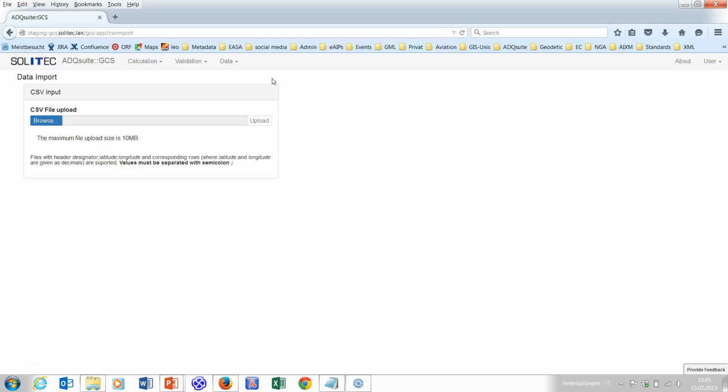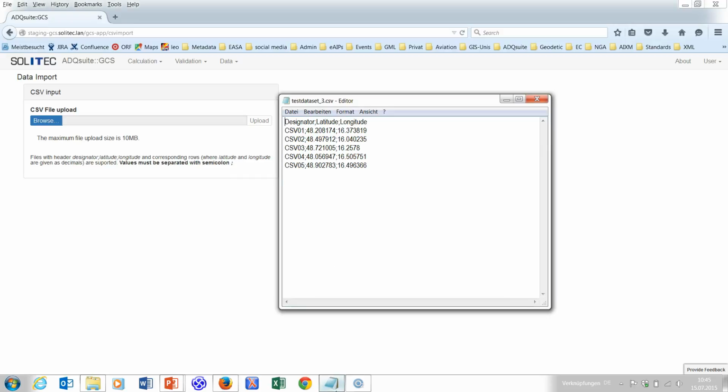Note that the CSV file has to have a particular structure, as it is explained in the text below the Browse field, and that the maximum file size is limited to 10 megabytes. We want to upload a file named testdata_3 which contains 5 waypoints having designators from CSV 01 to CSV 05.